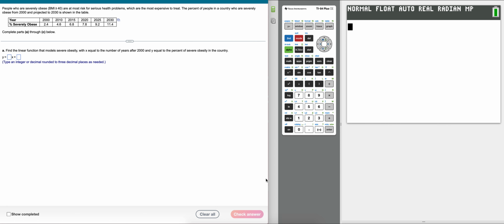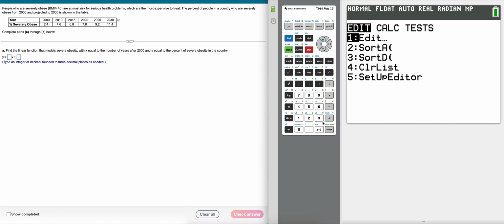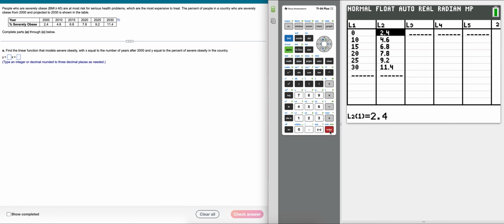What you want to do is first enter the data in lists. And I've already done this in the calculator, but I'll walk you through the process. You're going to press Stat and then hit Enter. You're going to edit your list. In this case, I have the data already entered.